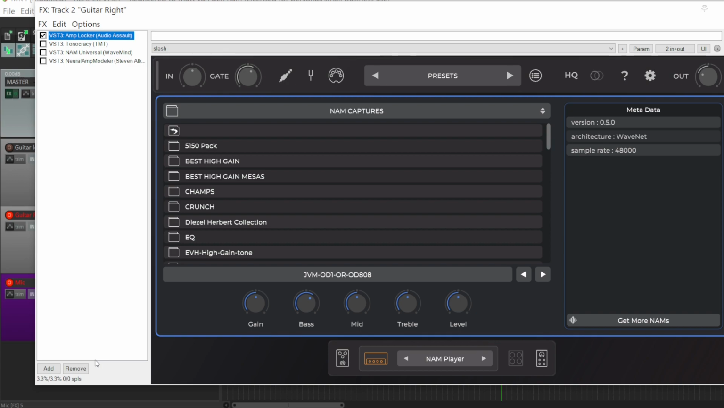So that's it, dudes. Amp Locker's the king. It's the best.